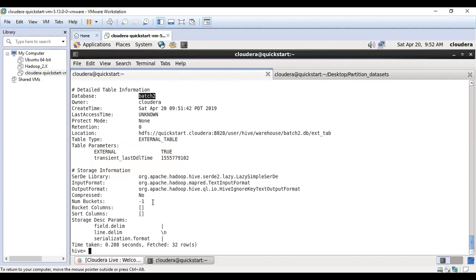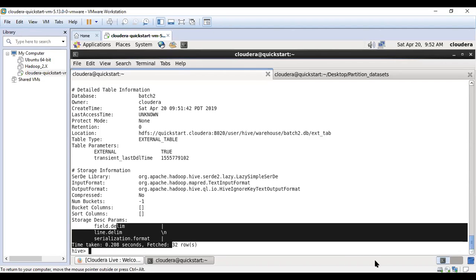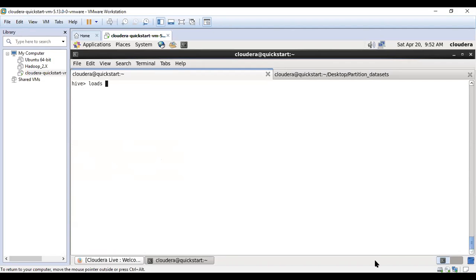Here is the batch directory. So this is the thing, same thing. Okay. So now let me go ahead and load the data. Load data local, because we are dealing with the local paths here only. So let me copy this.